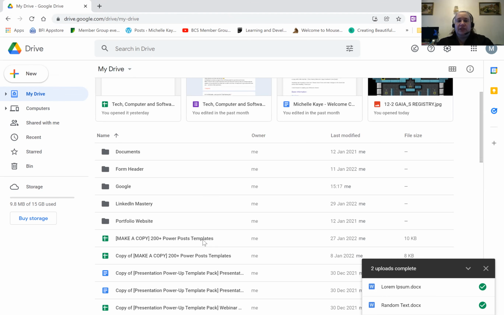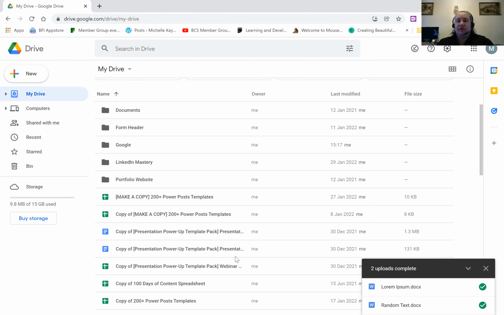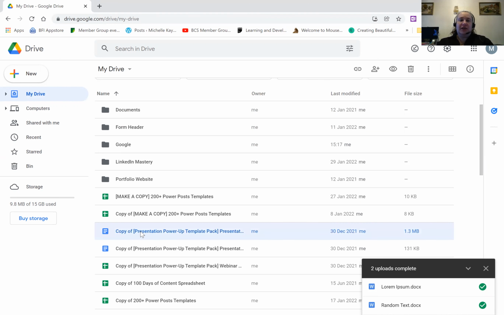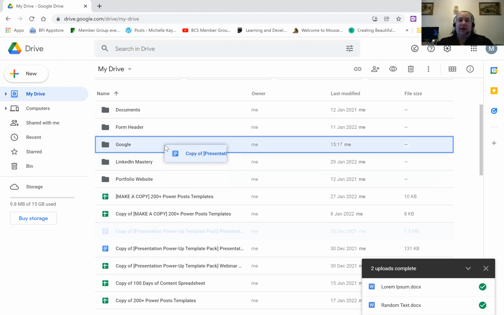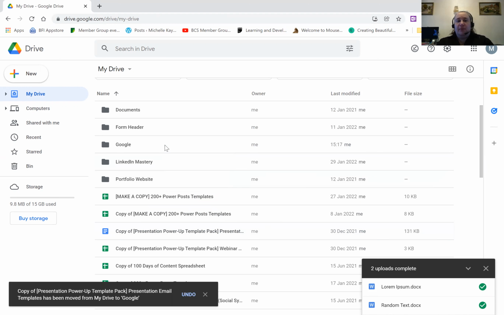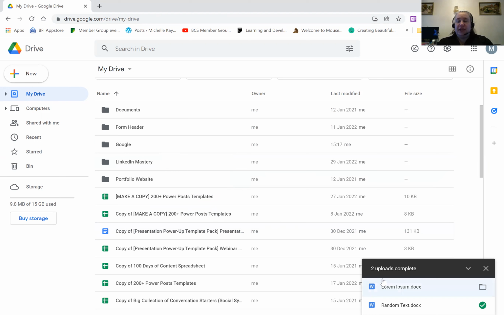The other thing we can do is if you have put files just in the top level, under My Drive, we can also choose to click and drag, and you can see it does that for me, and I can simply drag it and move it into the relevant folder that I want. So you can add files and you can organize them however you prefer. And that's it for today's session.